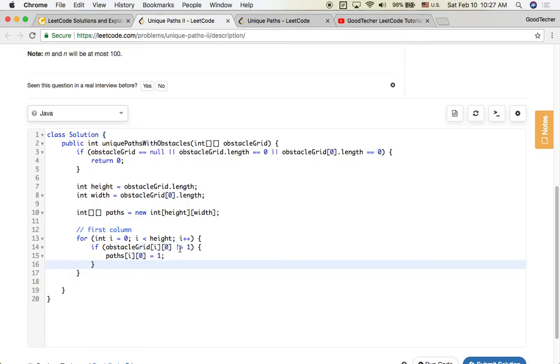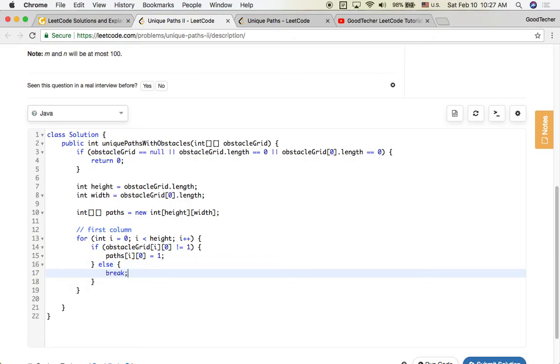So here, if the obstacle grid at this place is not 1, so that's not an obstacle, we can change the value to 1. That's 1 unique path to there. Otherwise, just break. That means we encounter an obstacle, we can break this way. So the rest of the space in the first column will just be set to 0.